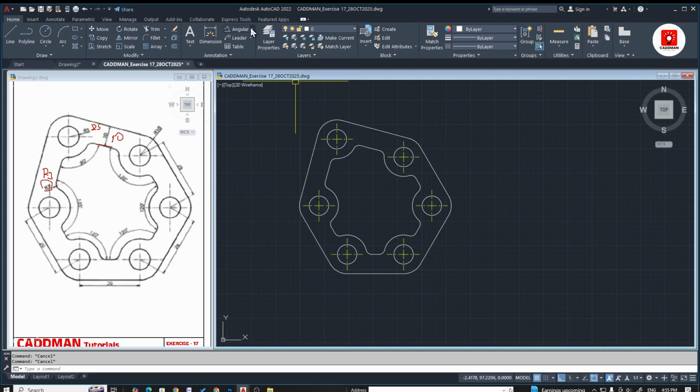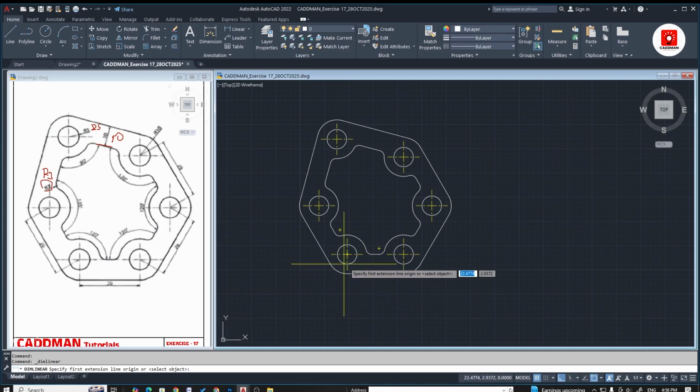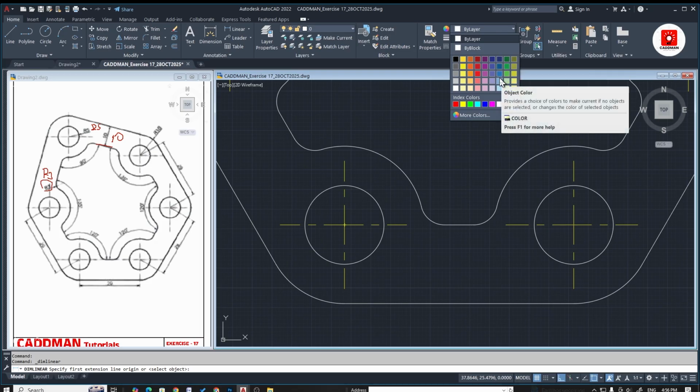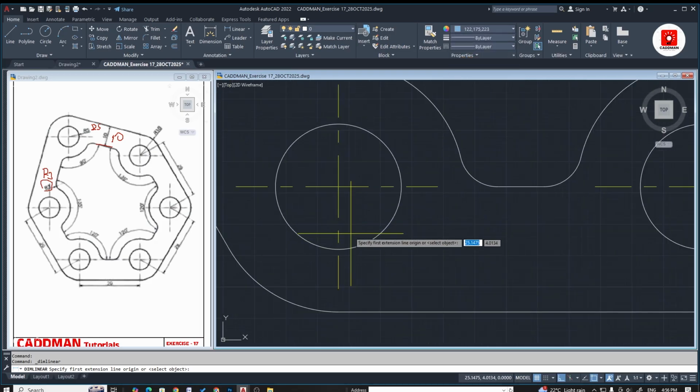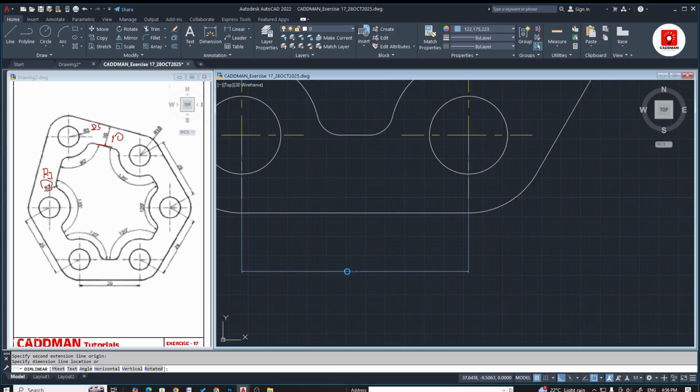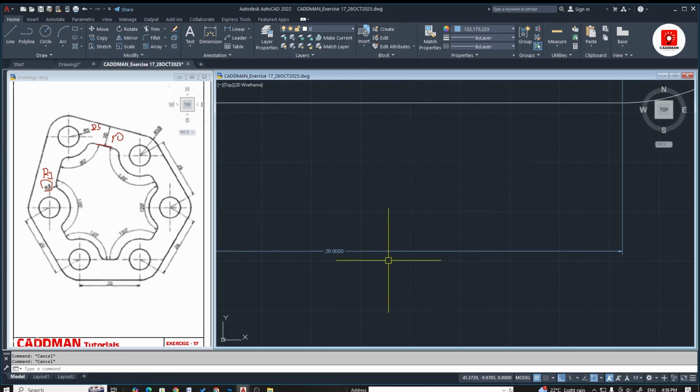So let's give the dimensions. First, we'll try to give the linear dimensions. So dimension from here to here is given as 29. So I'll take a different color, say blue. From this point to this point, it is 29.